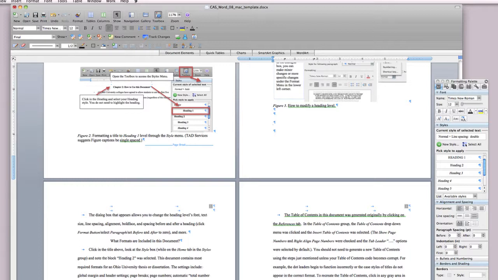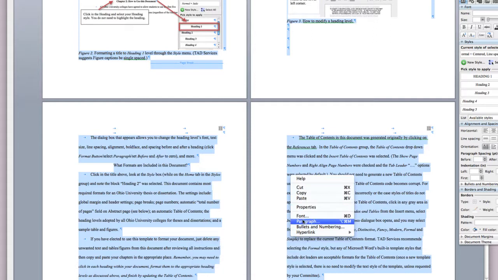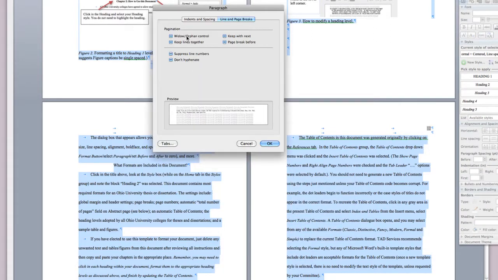And you can set this to all the text in your document at once by holding down the Command key and typing A, right-clicking and going into the paragraph. And when you've got a lot of text selected, you'll see that there are these hyphens in here. If you click once, they turn into check marks. If you click twice, they empty themselves.